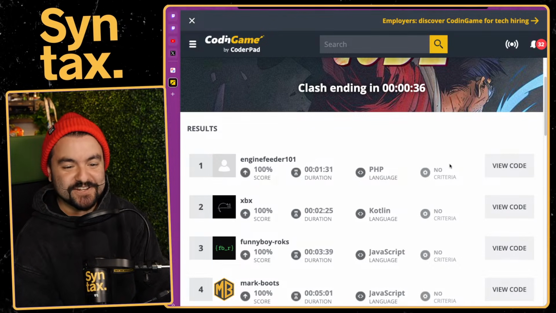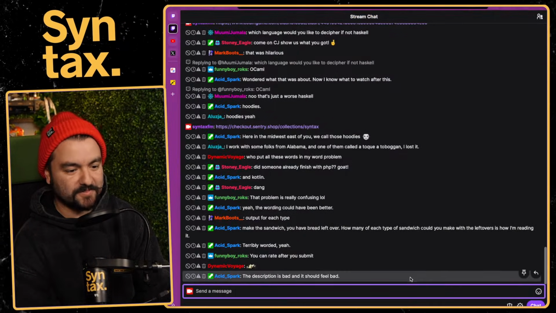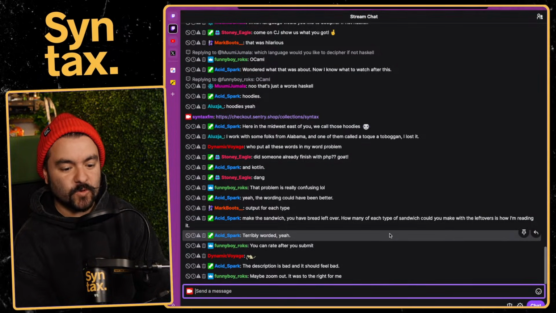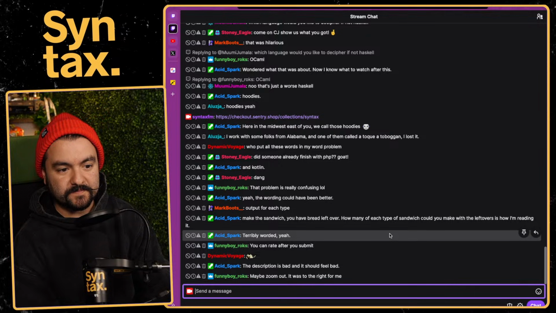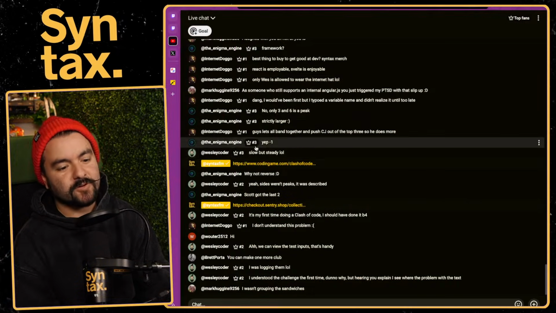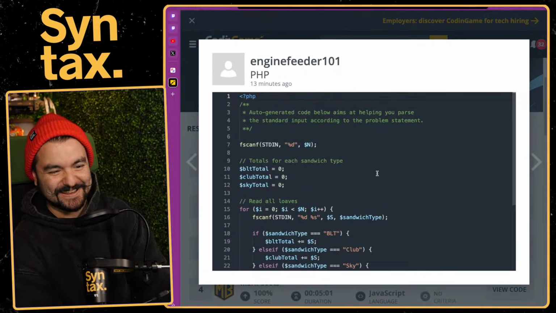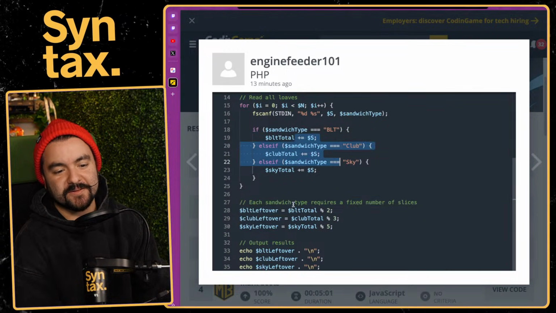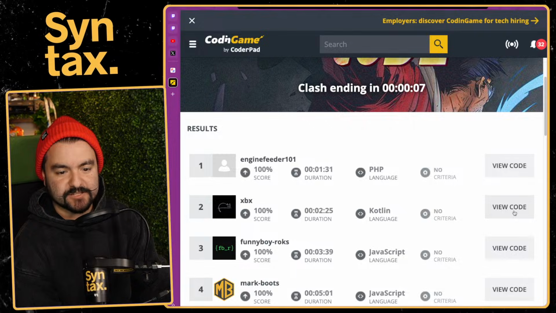All right. Engine Feeder did it with PHP. I don't know if you stuck around Engine Feeder, but are you real or are you a bot? Because you did it really fast, and you did it with PHP. So I think you're a bot until proven otherwise. So let's see how they did it. They have the totals. Yeah, they add all of the totals up, and then they print the totals out modded. Easy. XBX did it with Kotlin.